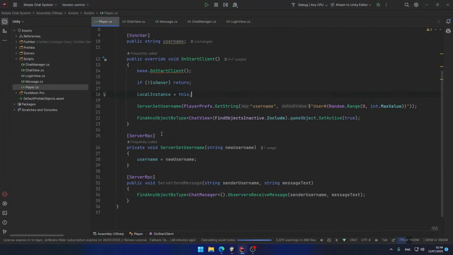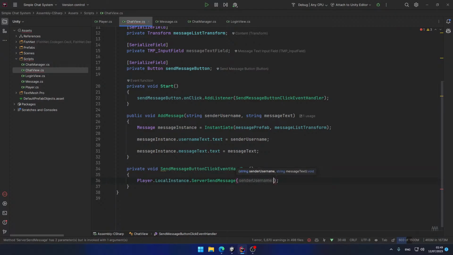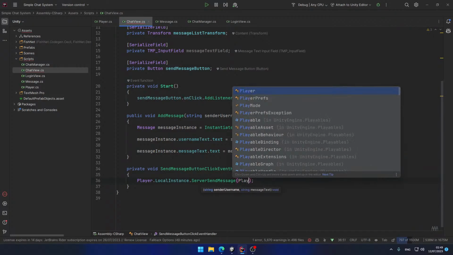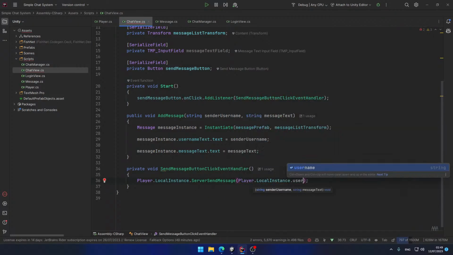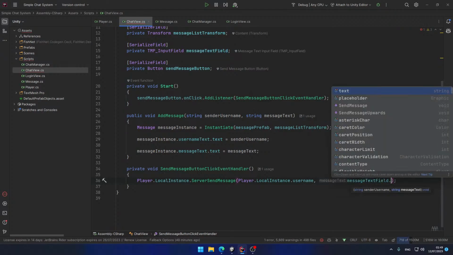Let's go here. And we are done with the player now, I think. So let's go to our, where is it, chat view? Yeah. And I'm going to say player.localInstance.ServerSendMessage. Now I bet that we're going to get an ownership warning here, but let's see. We're going to send by the username. So player.localInstance.username, and the message input field, text field, text.